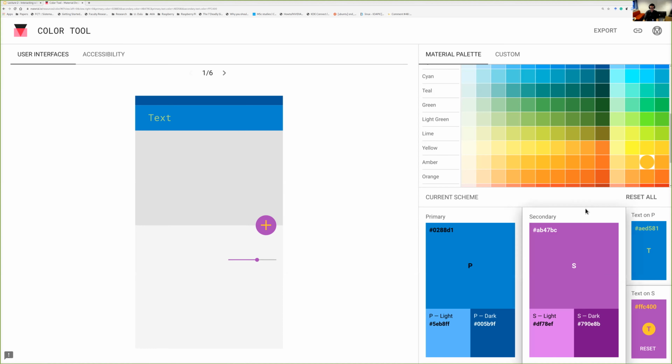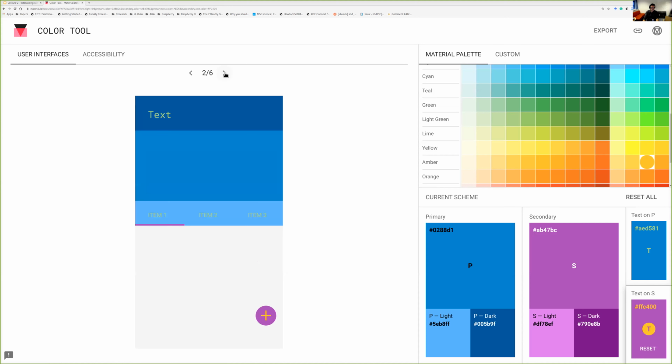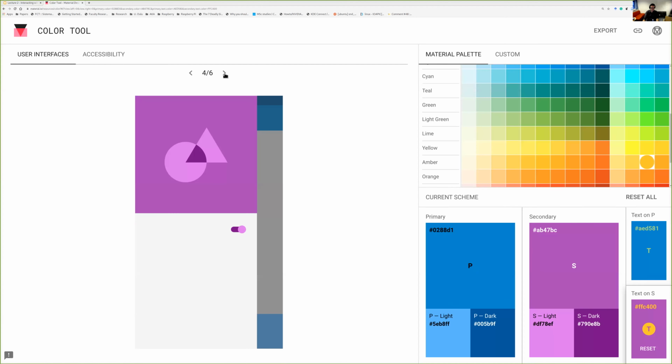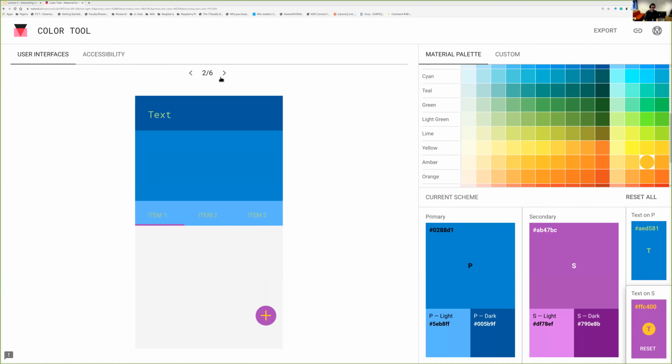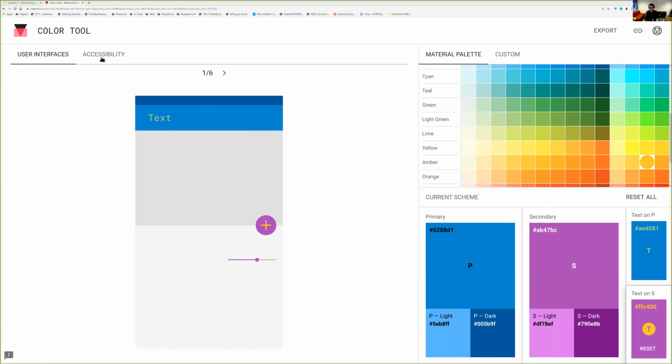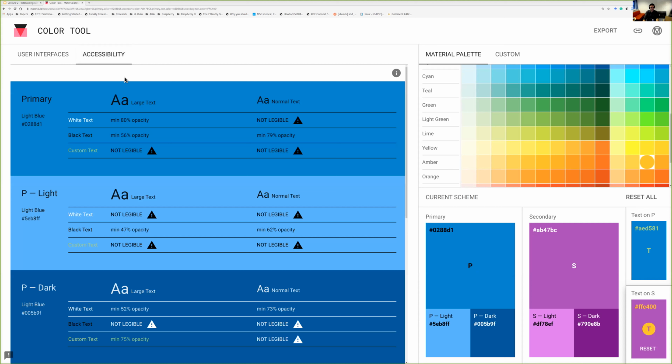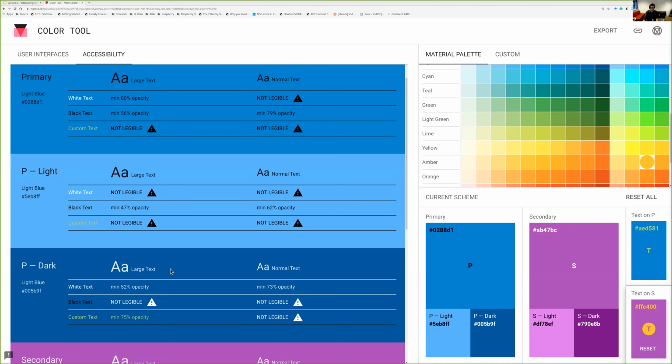And then when you choose these, it actually gives you a ranking of how well these colors work for you. So if you want to see how this looks in different items here, you can choose here, and it will give examples of how this set of colors would look in here. But it will also tell you how accessible this color scheme is. So if you press here, you can see, okay, my custom text is not very legible. My white text is not very legible in here.